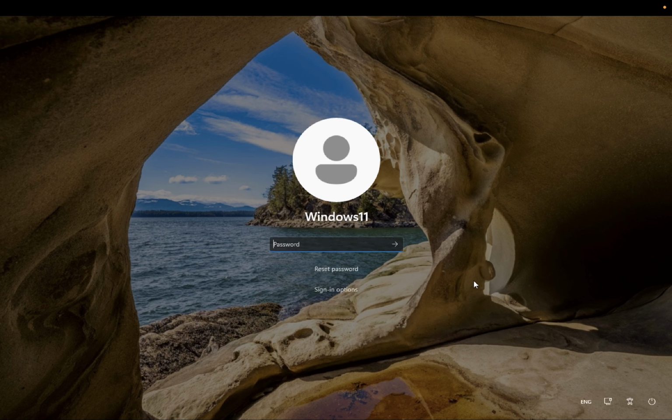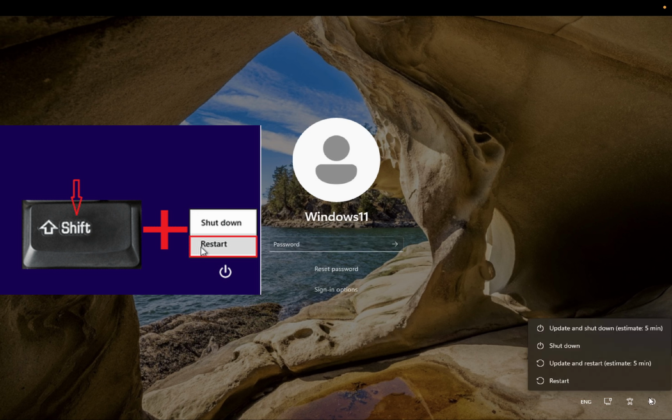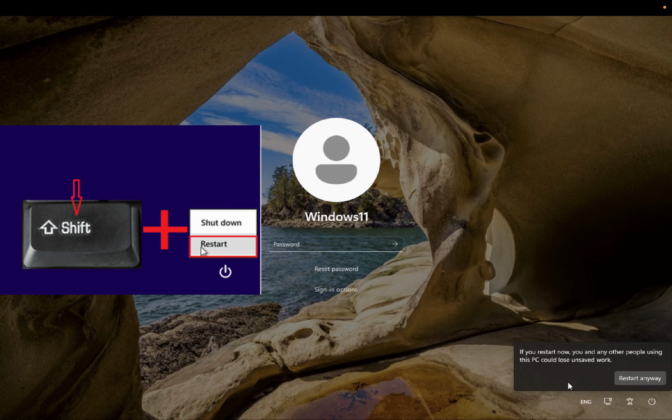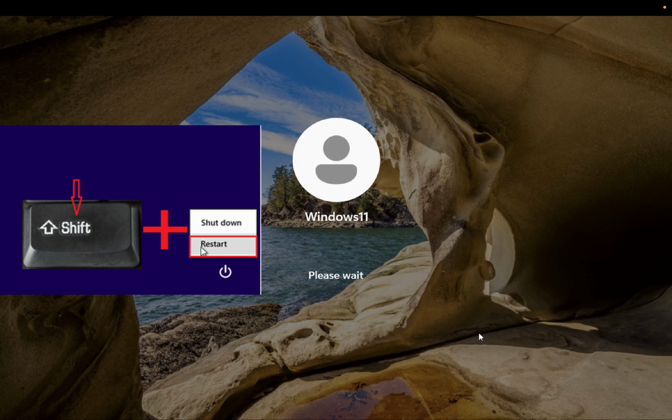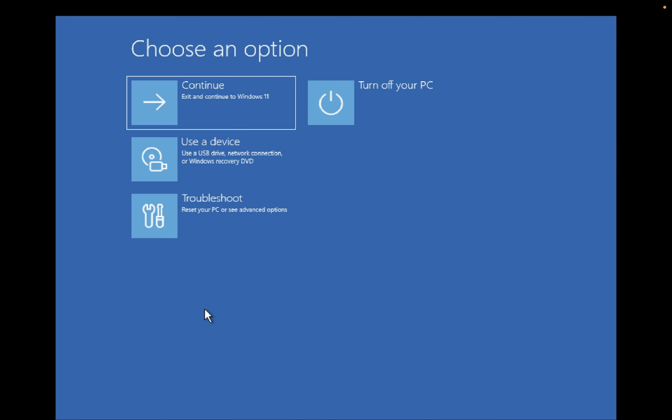Now what you need to do is press and hold the shift key on your keyboard and click here. Keep pressing the shift key and simply restart it. Keep pressing the shift key until you see the recovery options. Just wait here. Now you can leave it.